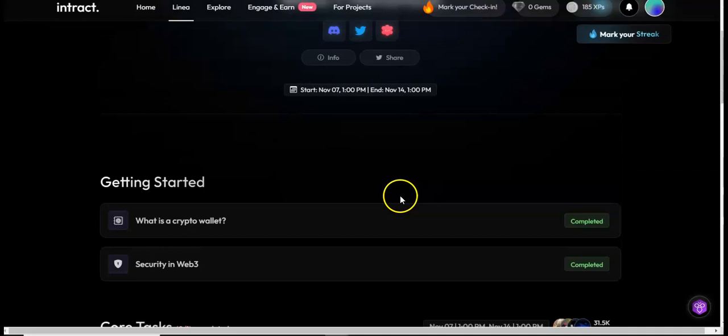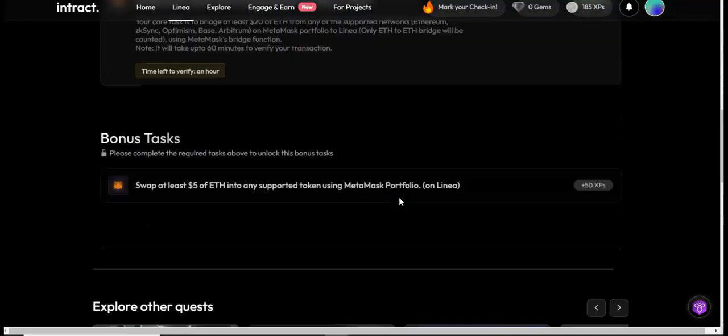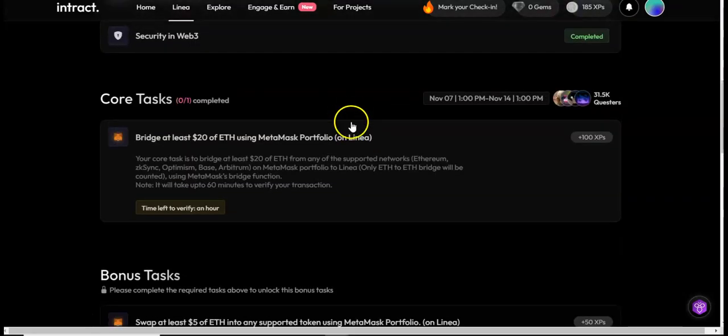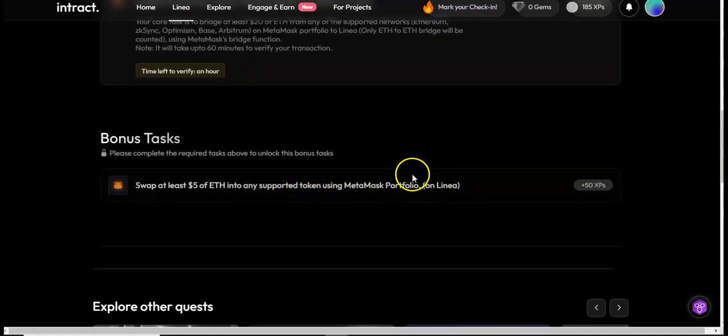So coming back to the page for wave one, you can see our first task is yet to be verified. So we'll have to wait for that and then click on claim. Claim that, you will see the 100 points. Then you can go to this one, click on it, go to that swap page, then come back and click on submit, and then they will verify that.